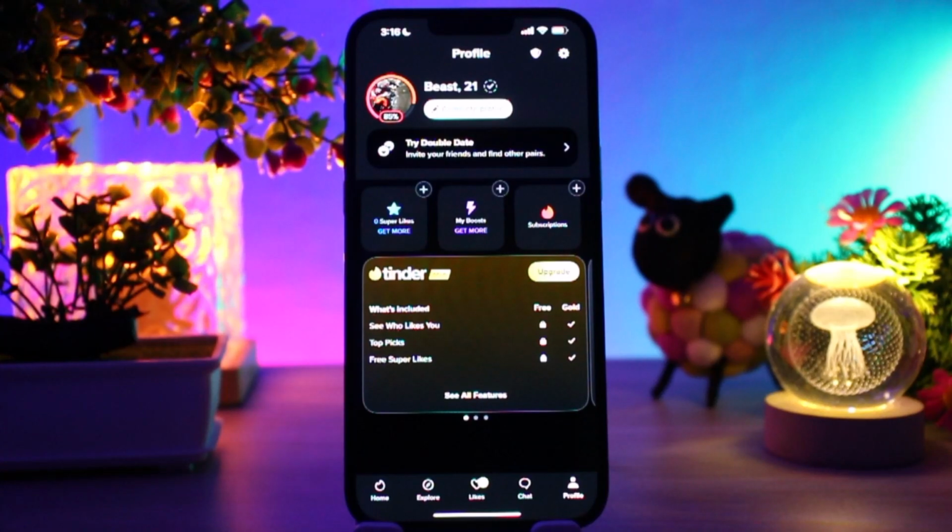Tap use now to activate it immediately or schedule it for the prime time hours. You will see a countdown while your boost is active, so you know when your profile is getting maximum exposure. During the boost, more people will see your profile, so check your messages and matches. You will likely get more swipes and matches in that 30 minutes.